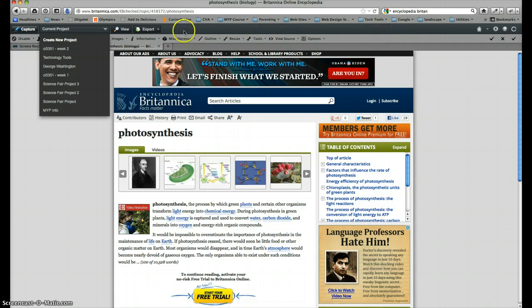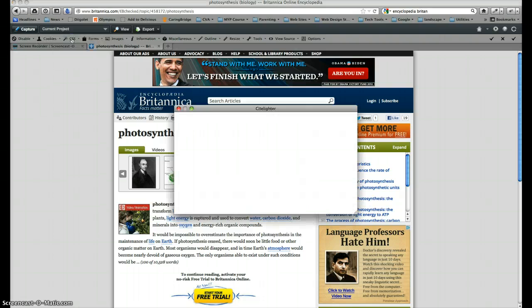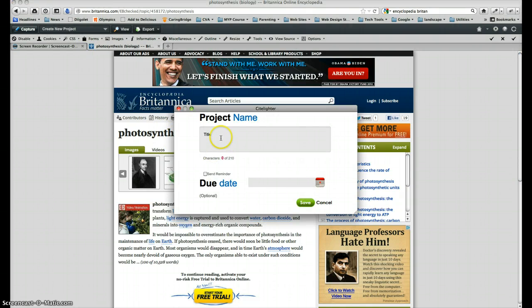So the first thing before we do anything is we want to pick what project we're going to be working on. And if it's not listed here, I can create a new one. I'm going to call this one photosynthesis. So I'm going to say create a new project. I get a box that I can type in the name. I'm going to call it photosynthesis.